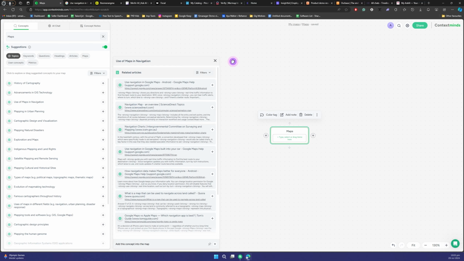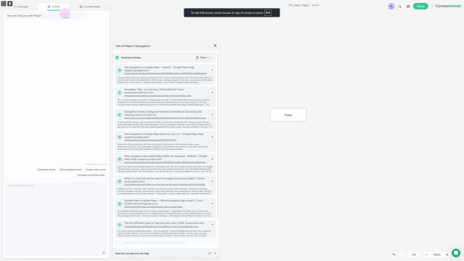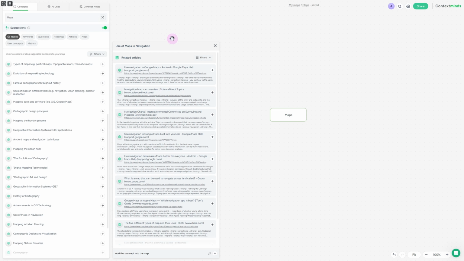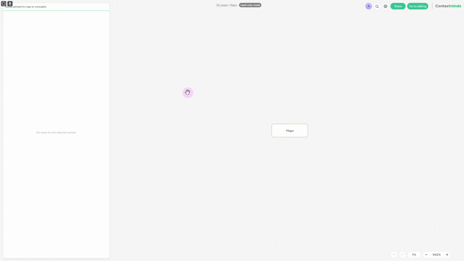Now we are going to be heading back to our site. So you can see a lot of features are available in here, even AI chat and concept notes. So make sure to give this platform a try because it has a lot to offer and various different features. You can see the maps you create will be displayed in here, and you can easily use them or modify them again. You can click on view to view them.